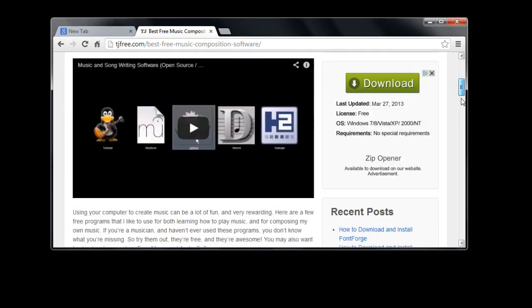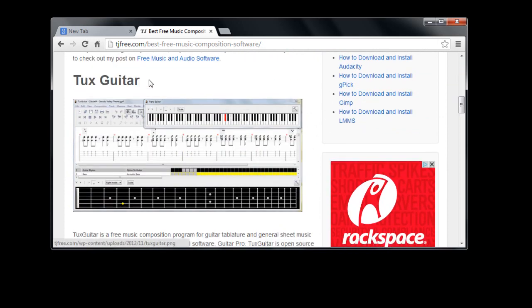In this video, I'm going to show you how to download and install the program Tux Guitar on your Windows computer. Tux Guitar is a free program for music composition and sheet music editing and learning how to play different music. It's designed for guitarists, but it actually works great if you play the piano or any other instrument. And it works on Windows, Macintosh, and Linux. So I'll show you how to install it on Windows today.